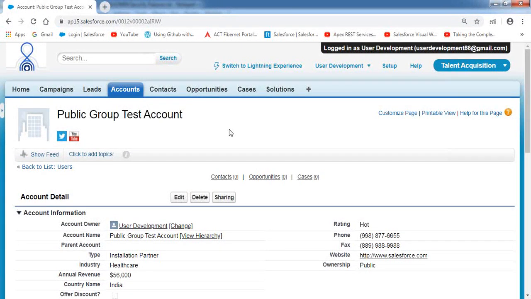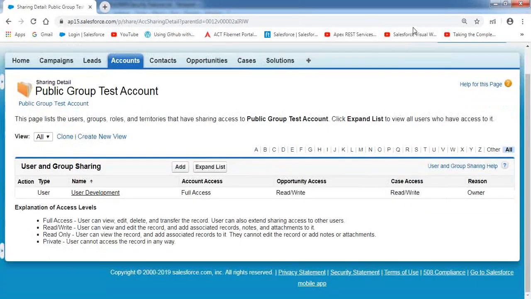Now how can we verify who all the people can access my record? How can we cross-check that? Simply click on the sharing button. Now it is indicating that your record will be visible only to the development user. Along with this user, his manager will have access because of role hierarchy. This user will have full access on the record because he is the owner of the record. He is the record owner, so he will have full control on this record.